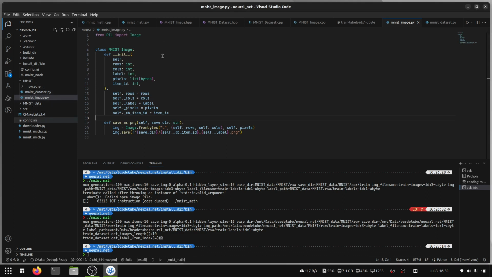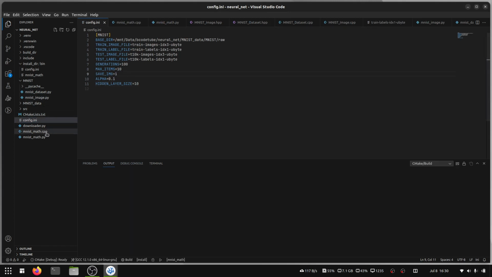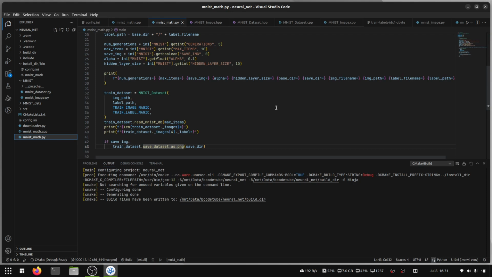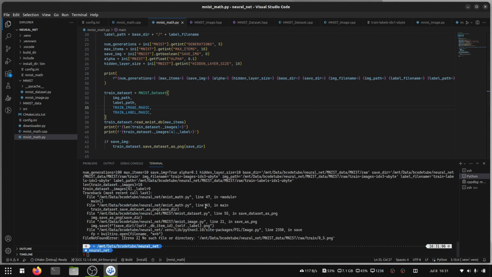Let's see if it works. We change here to 1. We go back here and we run this data. It doesn't, I didn't create the folder. We need to create the folder here inside the raw. I'm gonna create the train folder. Let's run again.